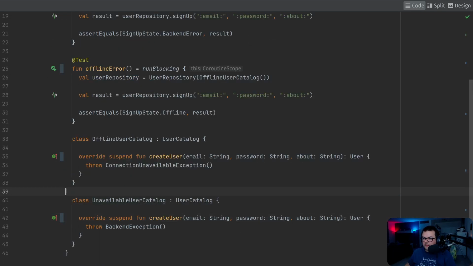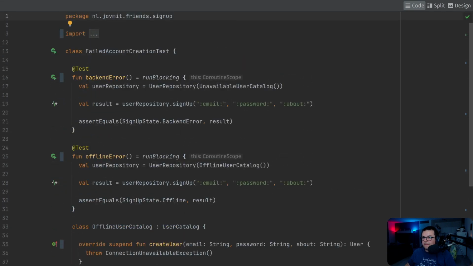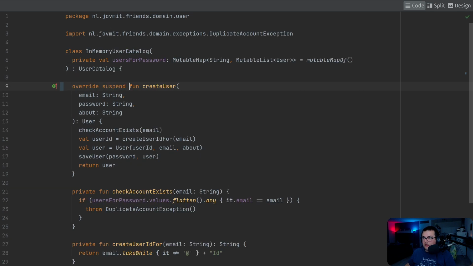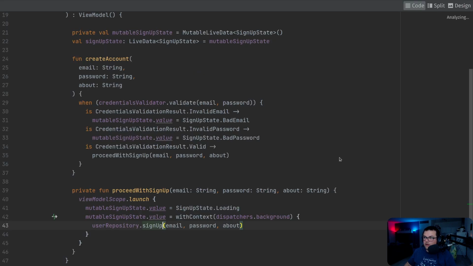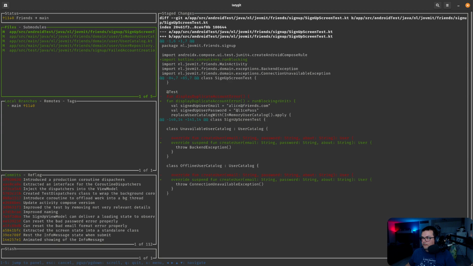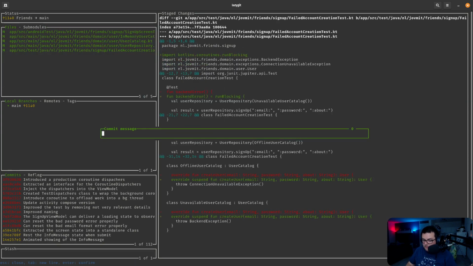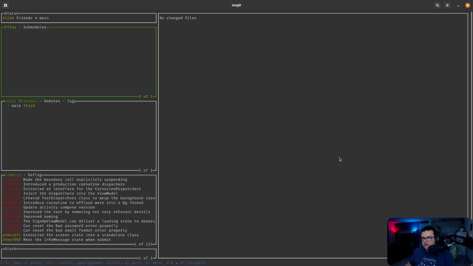But we also have now this flexibility to work with suspending. We have that suspending interface, and if we go to the view model, we don't really have to change anything because we already have this switch here. So let's check this in. What has happened actually is we made the boundary call explicitly suspending. Yeah, I think that's going to be a pretty okay explanation.